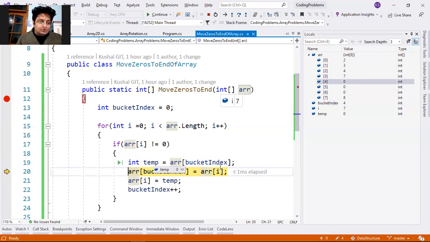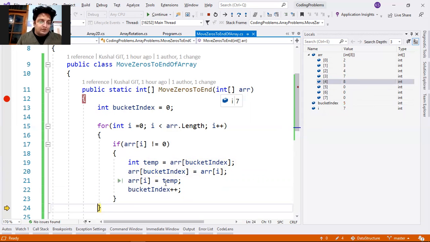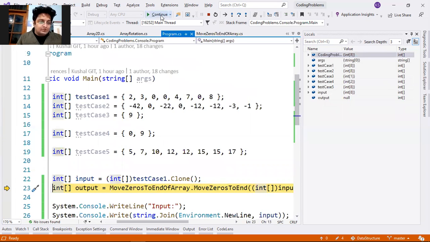So we took the 0th in the temporary variable. Again, at position 4 we put our 8, and then at i we put the 0. You can see that it is getting swapped. Now we increase the bucket index by 1, which is 5. And if you see, our array is also, all the zeros are moved to the end. Now the array is ended. It will come out. It will return you the result.